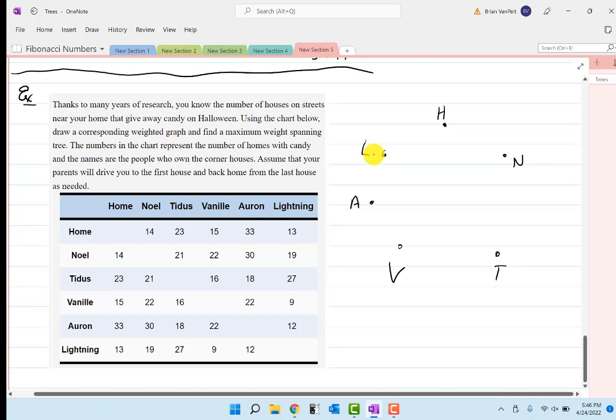We'll see how that does for us. Now the first thing I'm going to look at is home to Noel. So the H to N is a 14. Mark it off. Then H to T is a 23. And then H to Vanille, Vanille is 15. So H to V is 15.